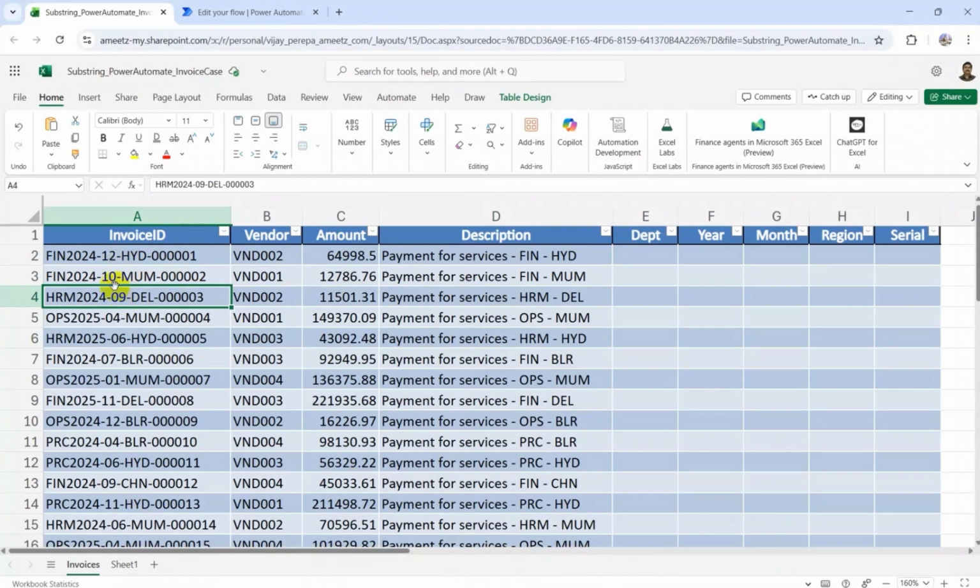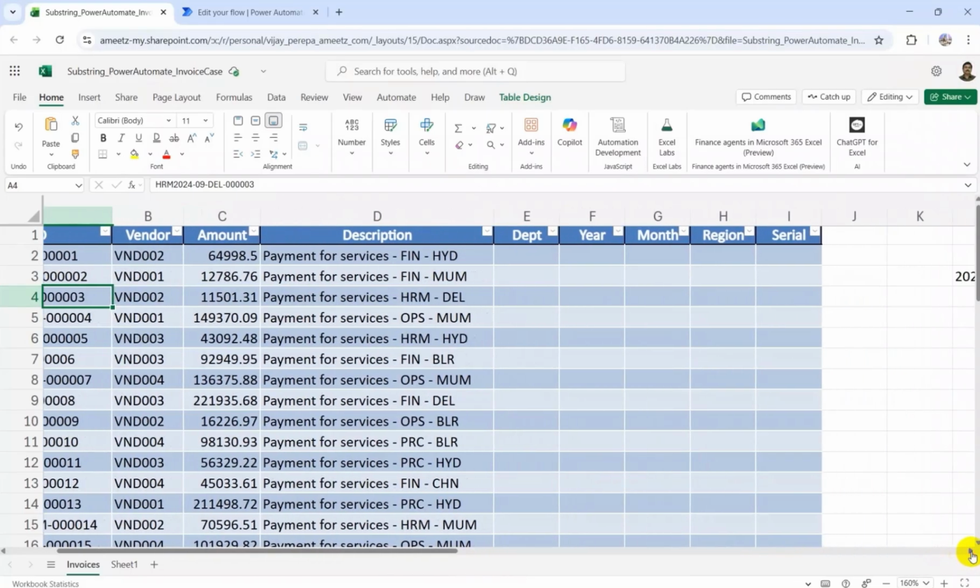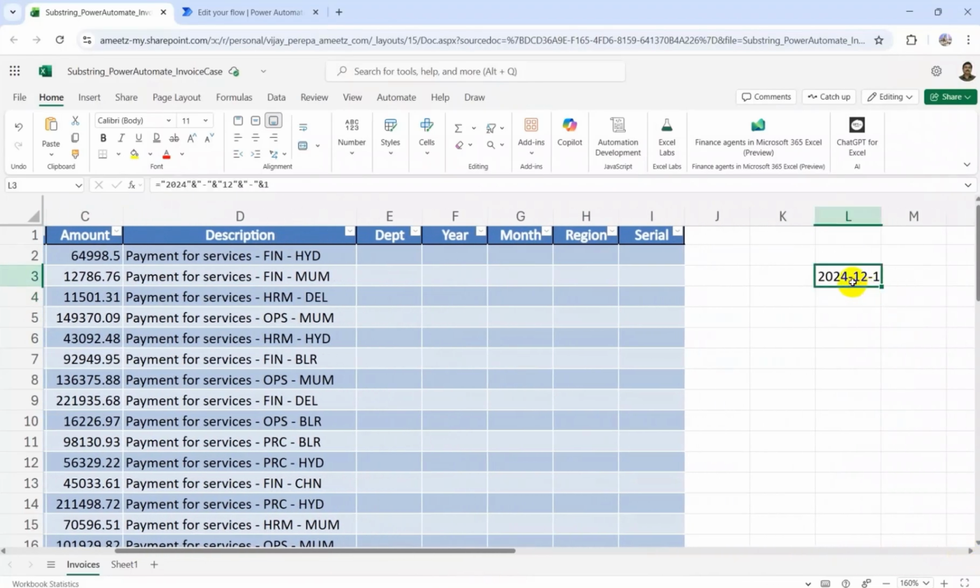So for that I need to pull the year, month and date. Currently date is not there, so we'll take one as a date and then we can convert it into a month value. So for example, if I want to explain this, I need to pick up the 2024, then add one hyphen, then 12, then hyphen, then 1, and this I can convert into a month value using other functions. So let me jump into Power Automate.